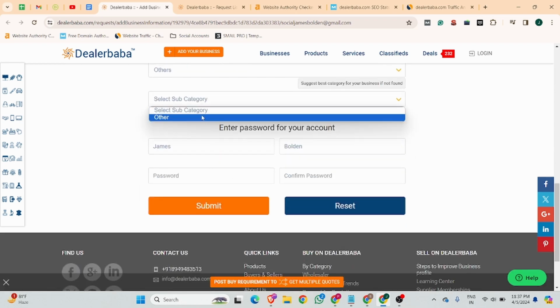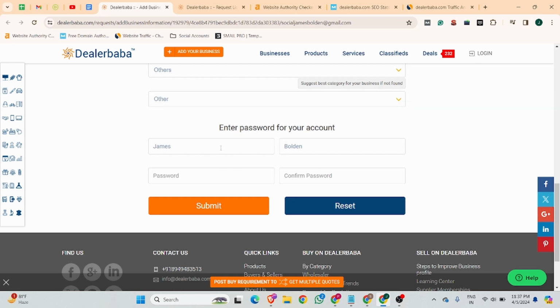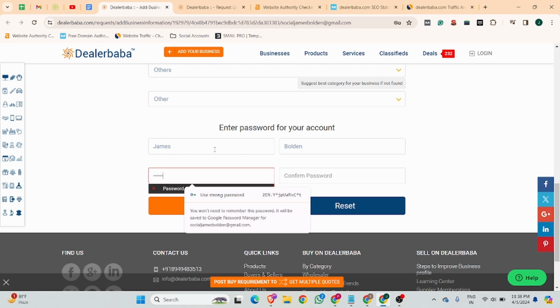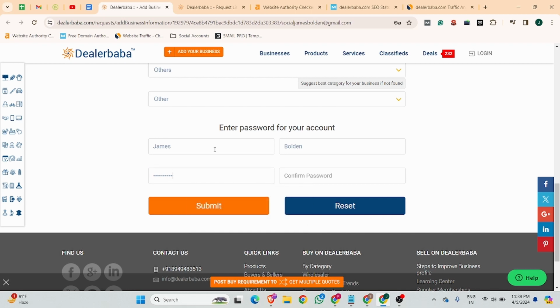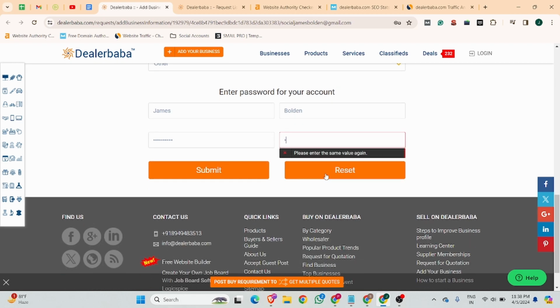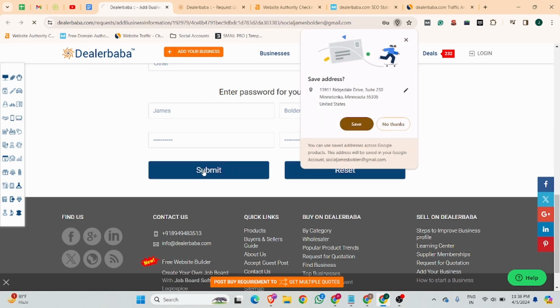And you have to choose your subcategory, and there you can choose all the details, and there you can choose your password. Then you can click the submit button.